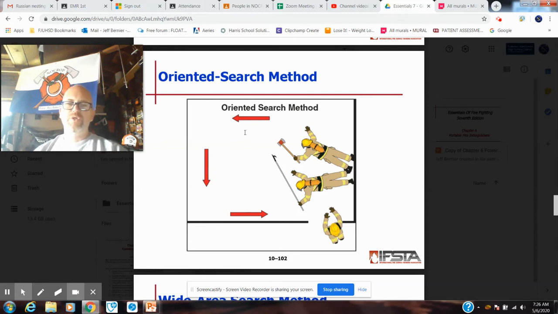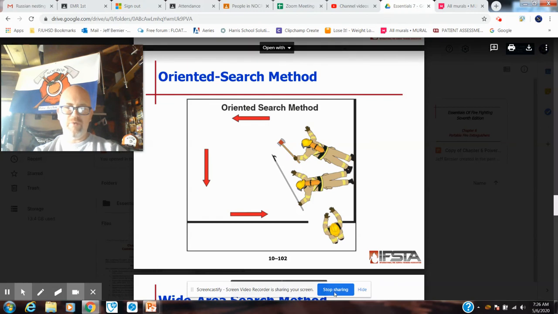So this image is kind of pretty poor, but you'll see they came in, they're doing a right hand search basically, right? They're standing on the right side all the way around, clearing this entire room as they come back out.